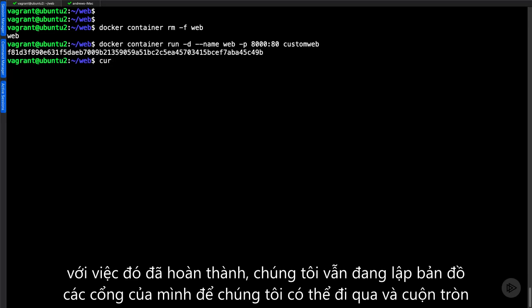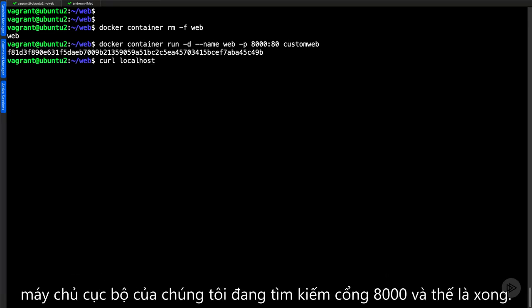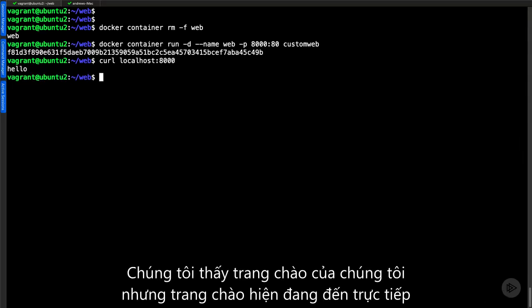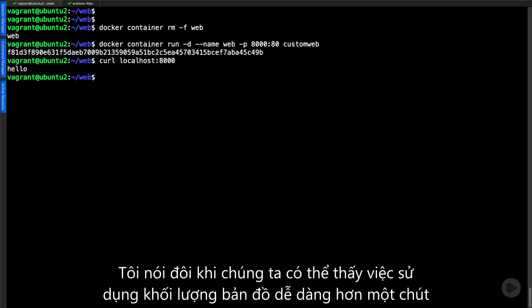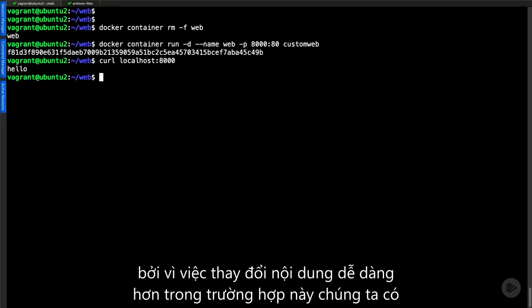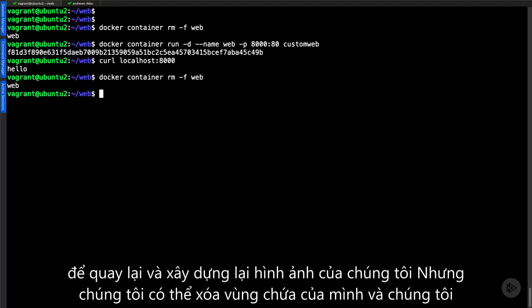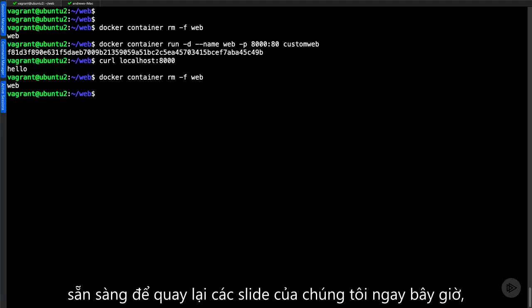Now with that done, we're still mapping our port, so we can go through and curl our localhost, looking at port 8000, and there you go, we see our hello page, but the hello page is coming now directly from our image rather than from our mapped volume. I say sometimes we might find it a little bit easier to use mapped volumes because it's easier to change the content rather than, in this case, well, we have to go back and rebuild our image. But we can delete our container and we're ready to move back to our slides now.